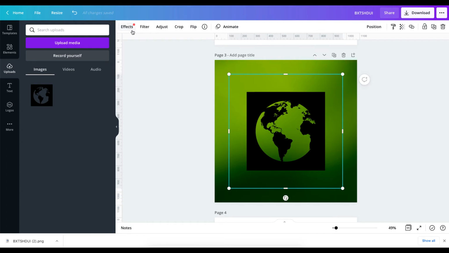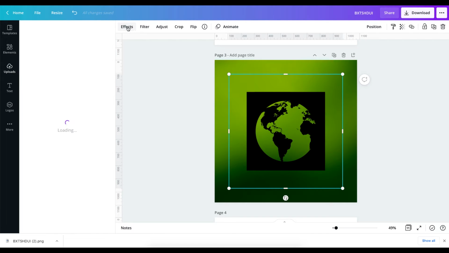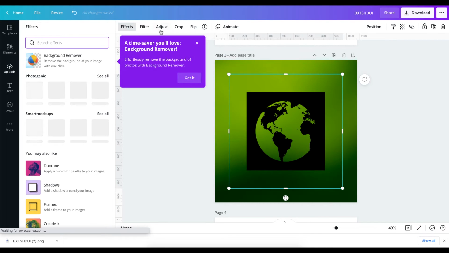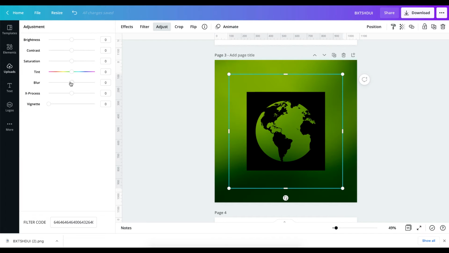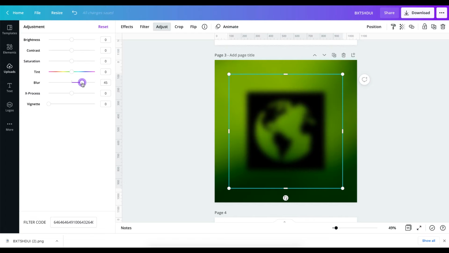So we're going to go over to effects, and we're going to go to adjust, and under adjust we're going to go to blur, and you just want to blur this like this. Yeah, this is just fine. It's okay like that. Now we're certainly done with this.